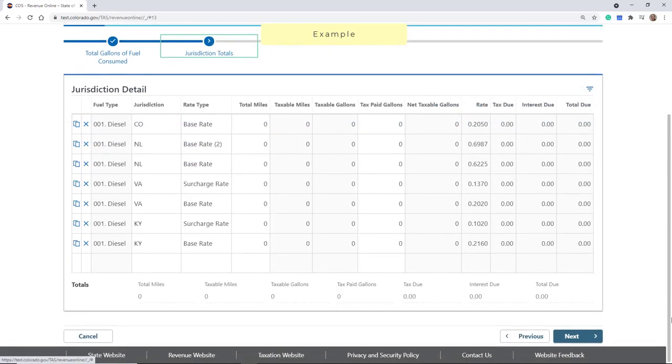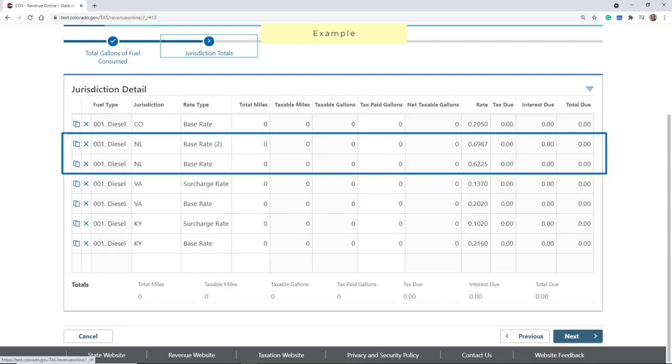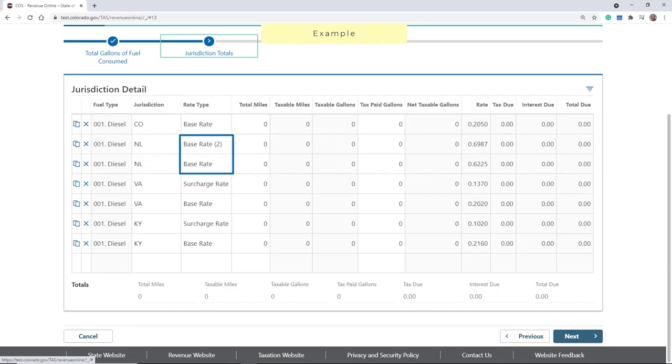On this screen, there are several things that we would like to point out. The first is what it will look like if a jurisdiction has a tax rate change in the middle of a quarter. In this situation, there will be two base rates listed in the jurisdiction detail, one for each of the tax rates. Please be sure to report the mileage and tax paid gallons in the correct base rate depending on when the miles were driven and the fuel was purchased.